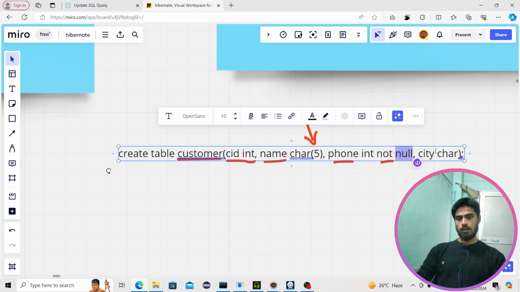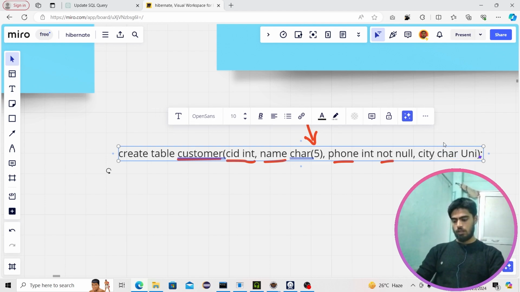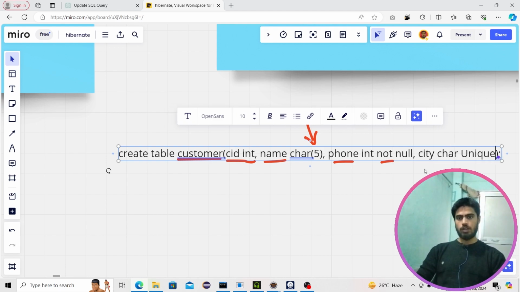Suppose in city, every customer's city has to be unique. So we have a unique constraint.